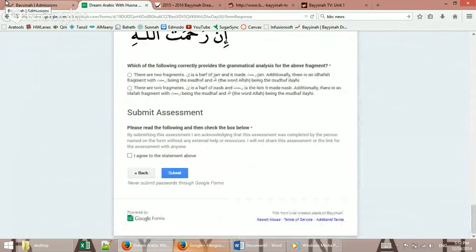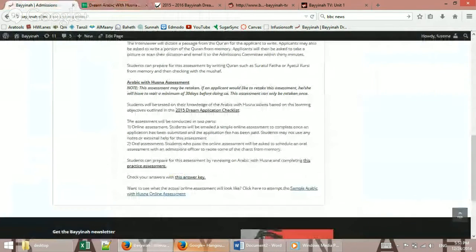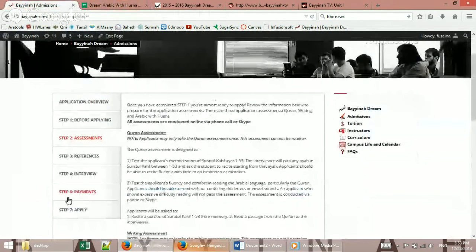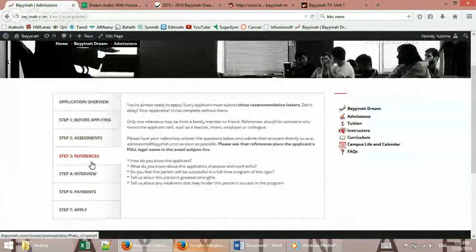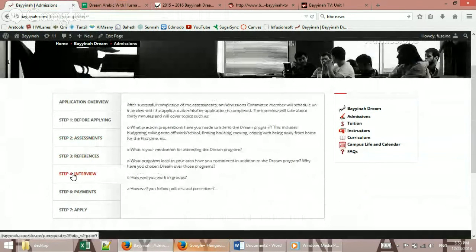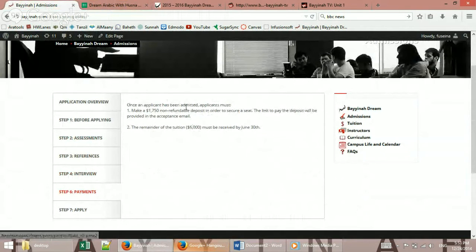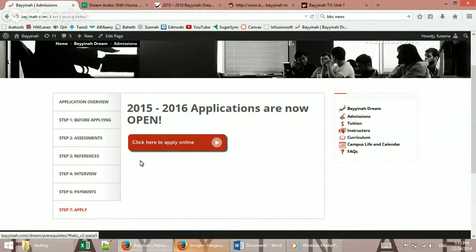So inshallah, that's all that you need to do in order to apply. Those are the assessments. There are also references that need to be submitted, and the information is on the website. And then there'll be a short interview. The information is there as well. Then finally, you'll have to make a deposit and the tuition payments, and you're all done. So once you've read through these steps, go ahead and click Apply, and go ahead and submit your online application.